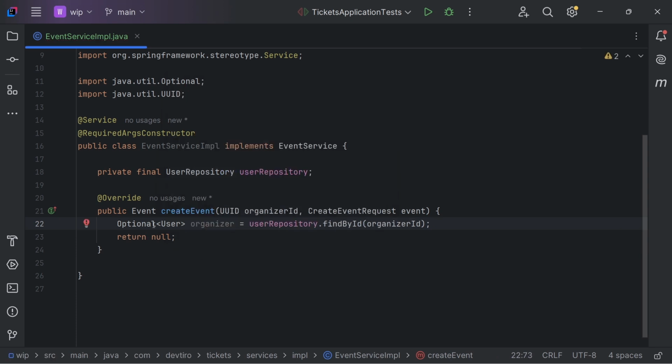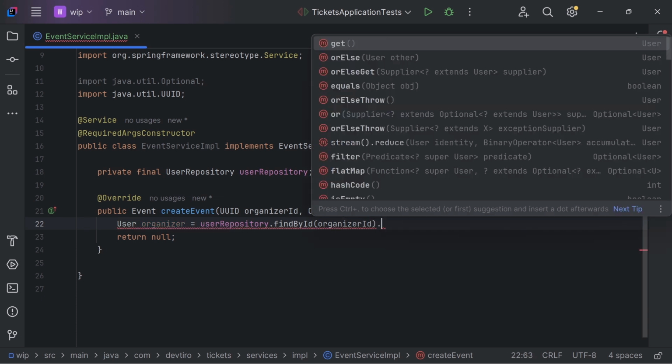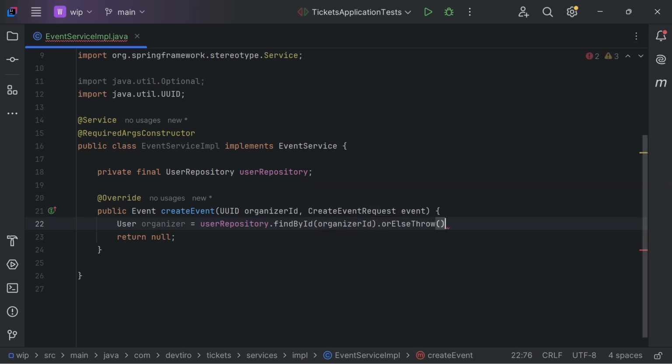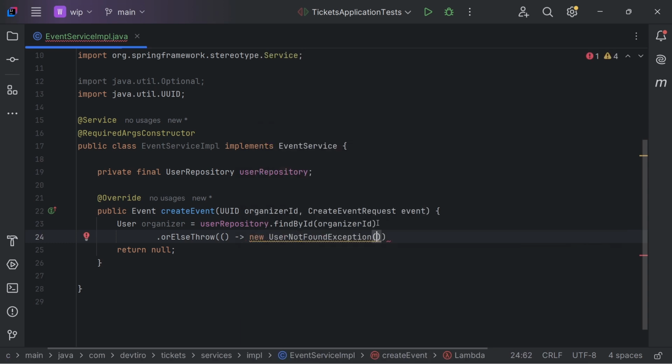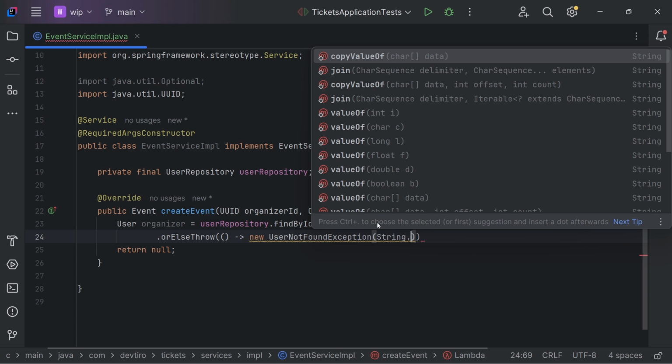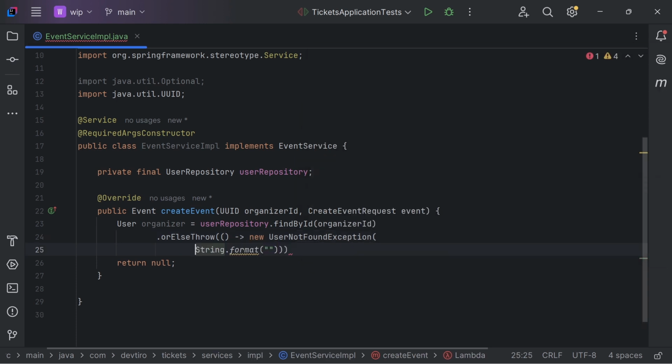However, I don't want an Optional here, so I'm going to delete the Optional type. And instead, I'm going to handle this here and now. So I'm going to say orElseThrow. So in the case that the user was not found, we're going to throw a new UserNotFoundException. And we'll put the message in here, String.format, I think. Put that on a new line.